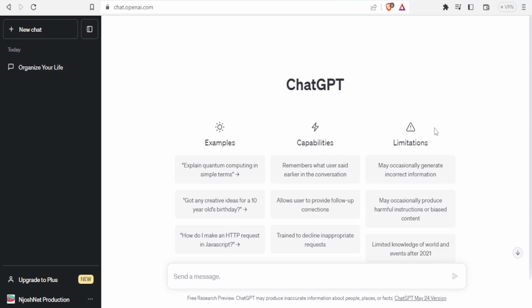So once you register, you'll be brought to this homepage. And down here where we have send a message, that's where you give prompts. One thing you need to notice about ChatGPT: the more details you give in your prompt, the more accurate answer you will get. So you need to be very detailed in your prompt so that you're able to get the exact thing that you need for your answer.